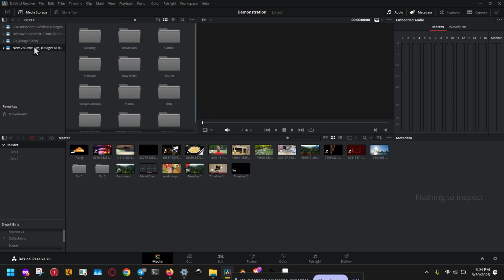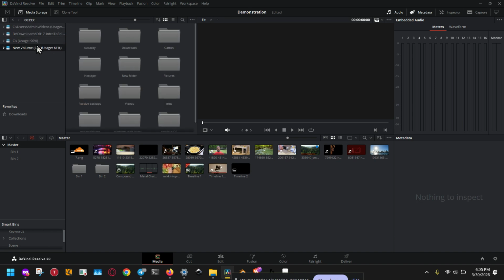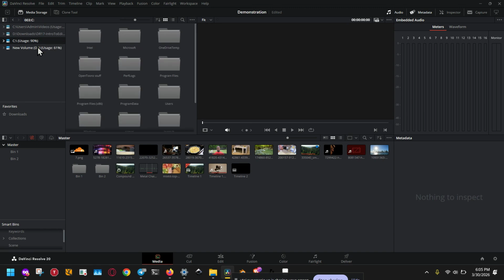Now look to the top left corner of the screen and find the Media Storage browser. This panel works like a direct file explorer built into Resolve. It shows the physical hard drives and directory structures connected to your workstation, and it's one of the first places you'll use when importing media. If your list is starting to feel messy, or you see folders you no longer need, this is where you can begin cleaning things up.